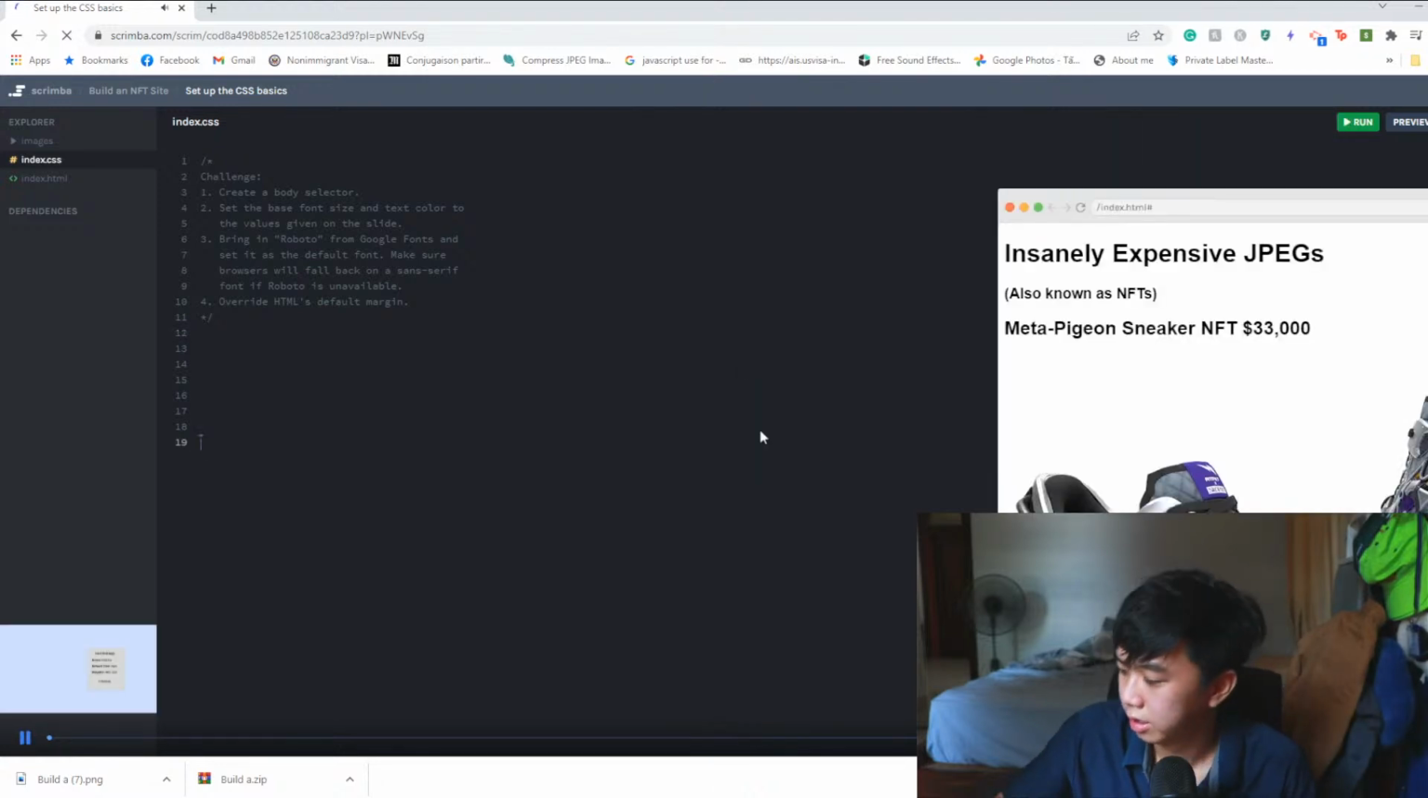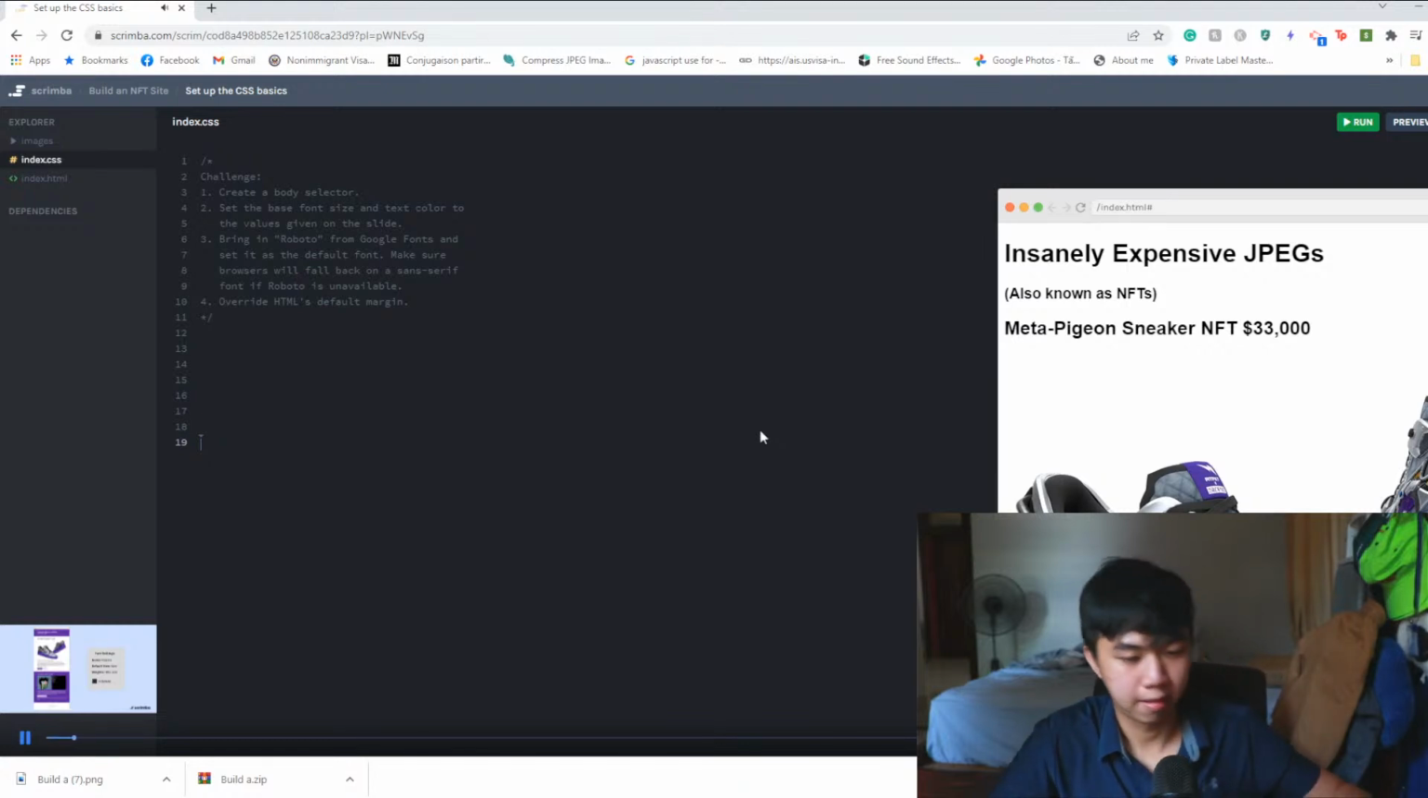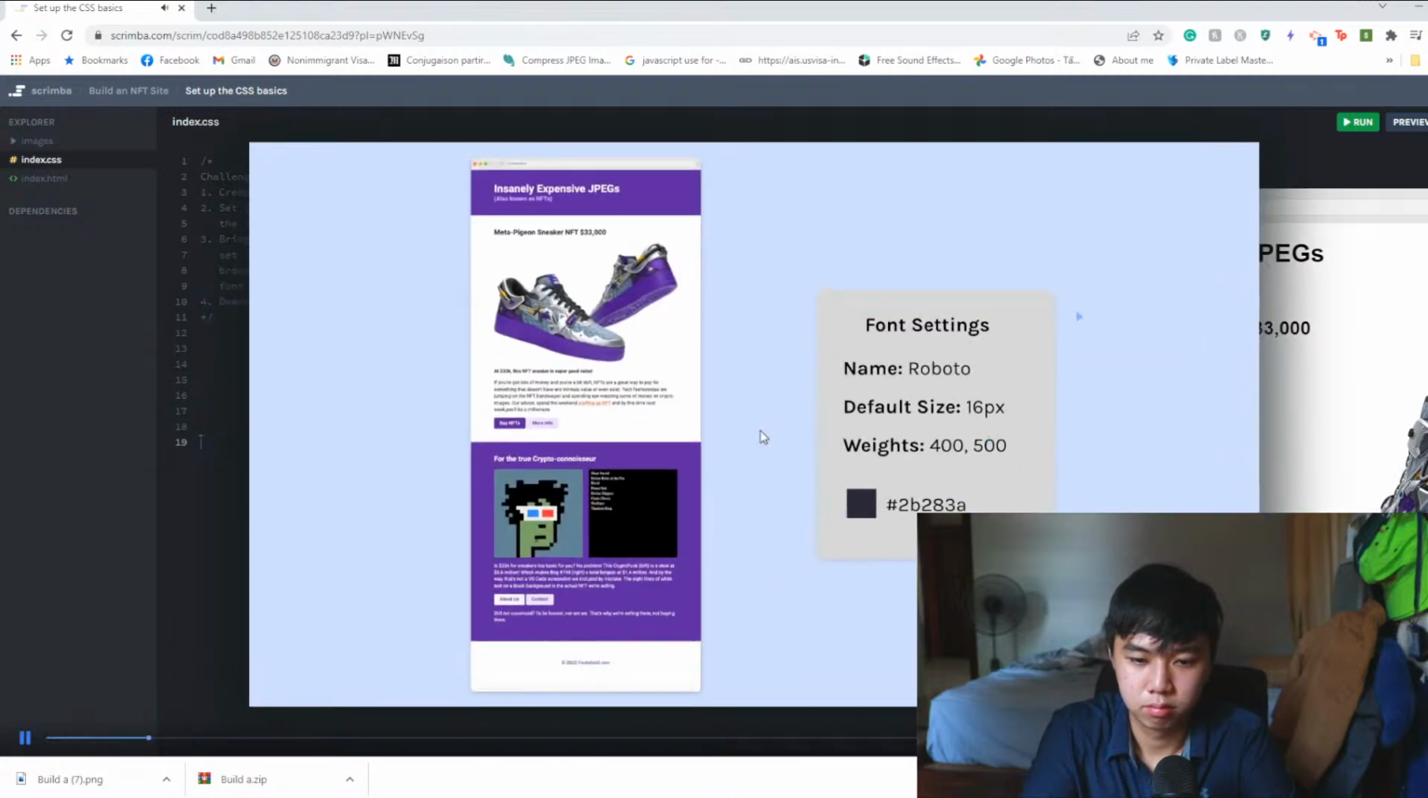Okay, so let's get going on the styling. We want to start off by defining some general rules that are going to apply to the whole layout unless we override them. So it's common practice to set out a default font, font size and font color, and I've put all of the info that we need right here in this slide.